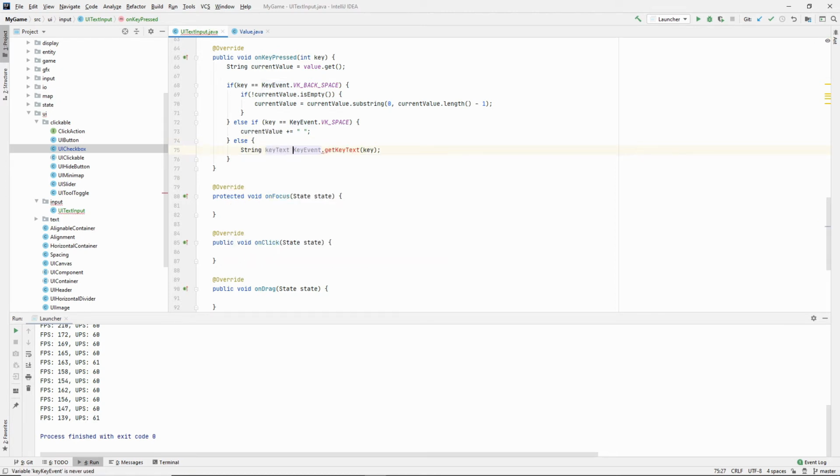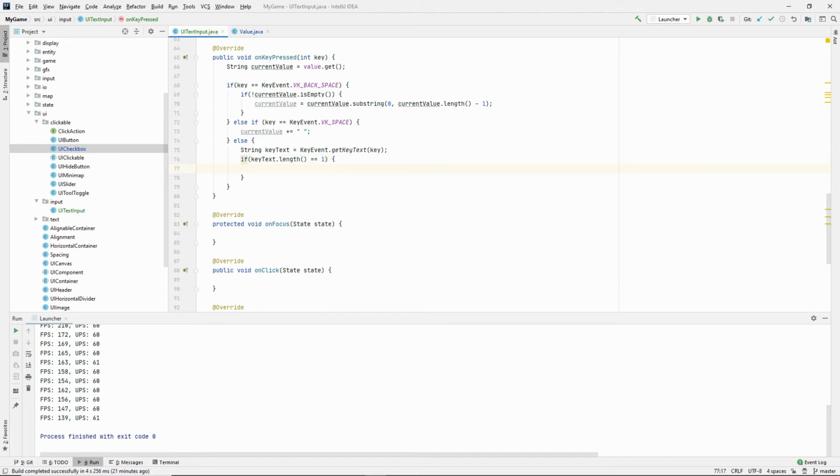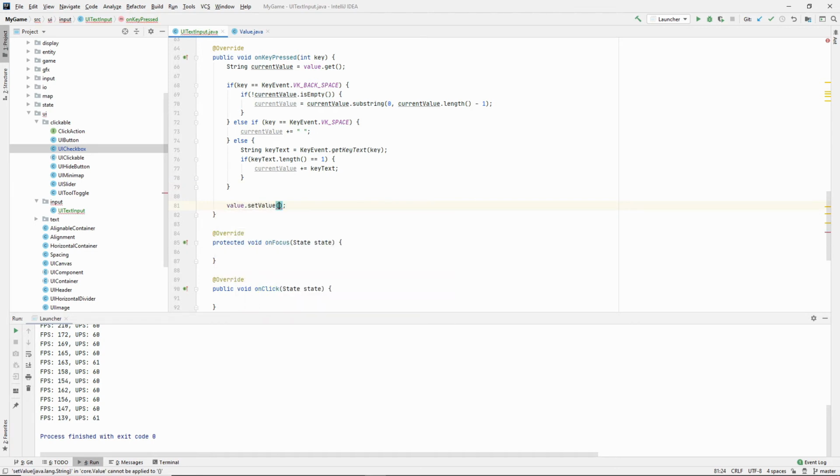So therefore, we're going to make it easy for ourselves. I'm going to say string key text is equal to that. And then we're going to check if key text length is equal to 1. So if the key that we pressed gives us a string that only has the length 1, like either we pressed a letter or a number or whatever, then that's going to be passed through. But if we press anything that says shift or control or whatever, that will not get passed through. So I'm going to just say current value plus equals key text. All right, and after we've done all this, I'm going to say value set value, current value.